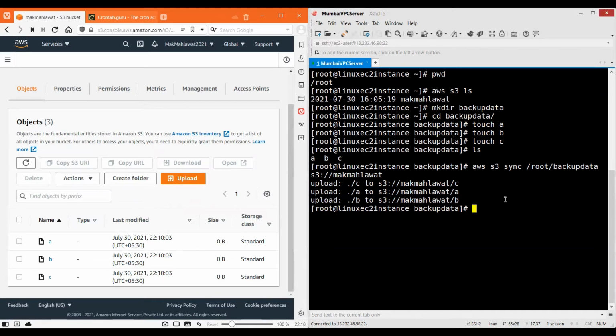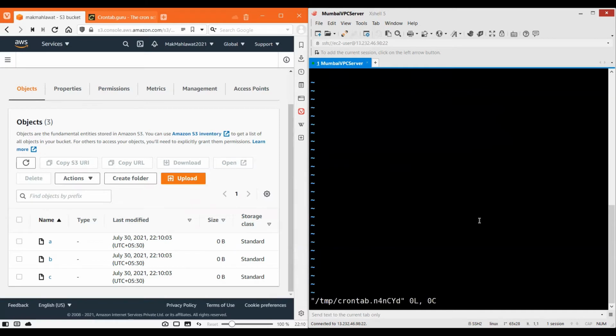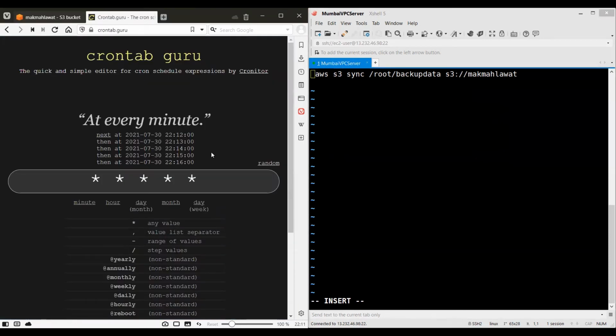Now, we are going to create a cron job in order to automate this process. We are going to copy this command and enter crontab -e, and edit this file and enter the command over here. Now, before the command, we need to enter certain parameters in order to make sure when this command will get executed. Now, in order to do that, I have a website which is crontab.guru, in which you can select your cron expression.